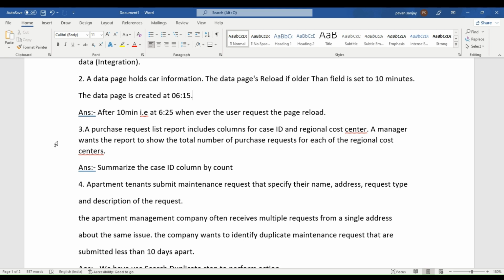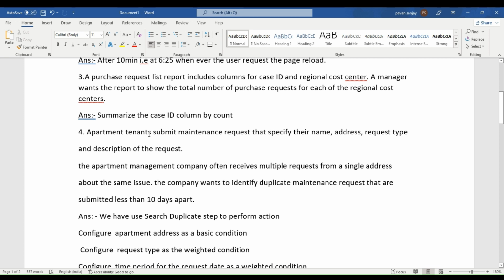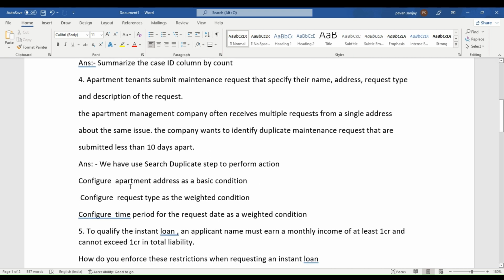The fourth question is: apartment tenants submit maintenance requests that specify their name, apartment address, request type, and description of the request. The apartment management company often receives multiple requests for a single address about the same issue. The requirement is that the company wants to identify duplicate maintenance requests that are submitted within 10 days. Here we have to use the search duplicate step in the case type. We configure apartment address as a basic condition, because each apartment has a unique address. If two persons are named Ravi but their apartment addresses are different, they are not duplicates. Then configure request type as a weighted condition, and configure the time period for the request date as a weighted condition. In this way we can achieve this requirement.